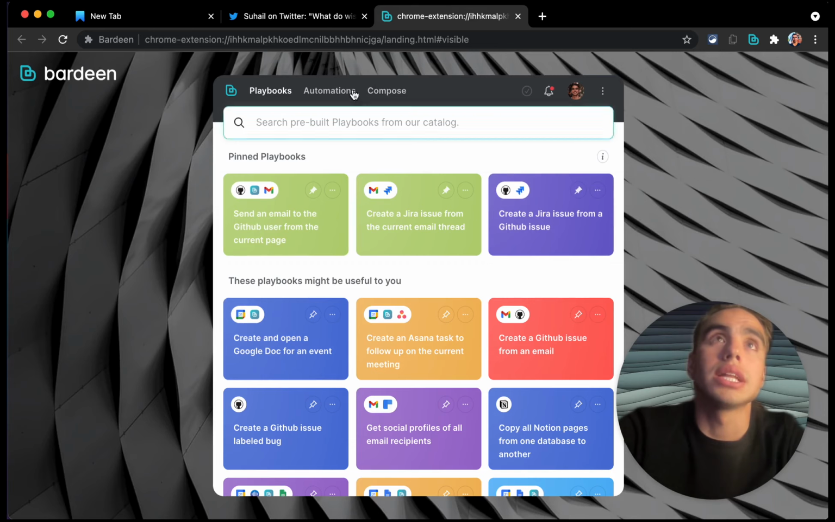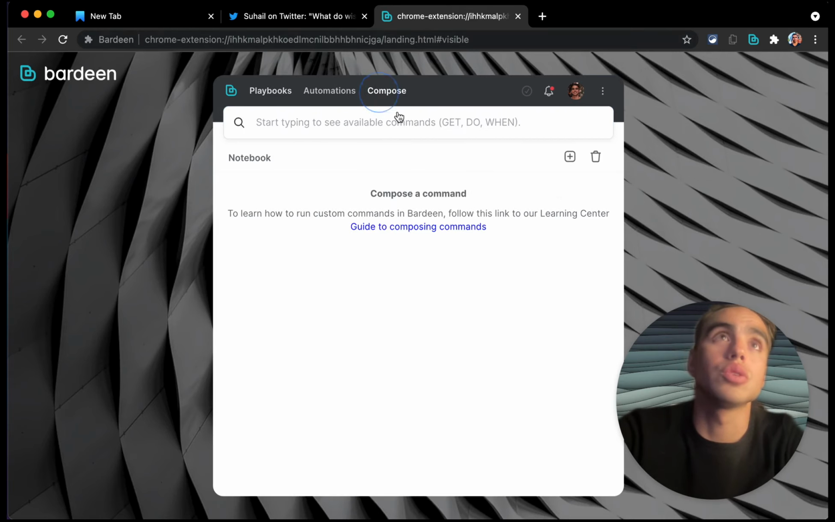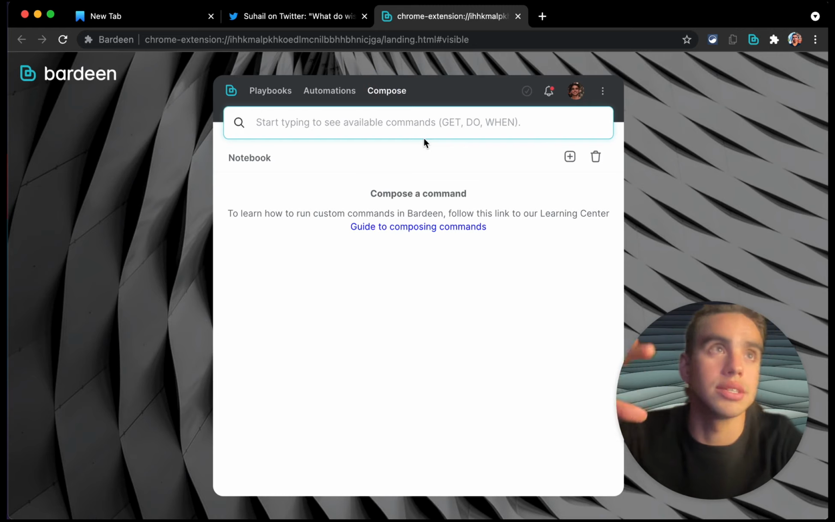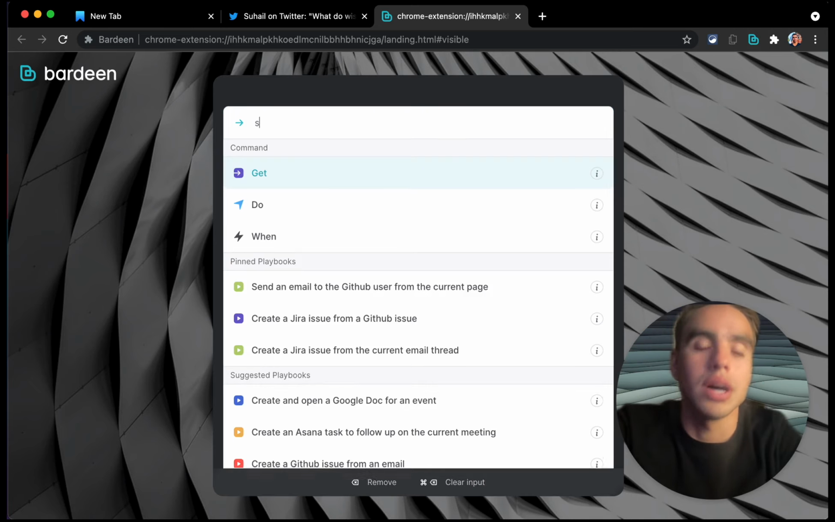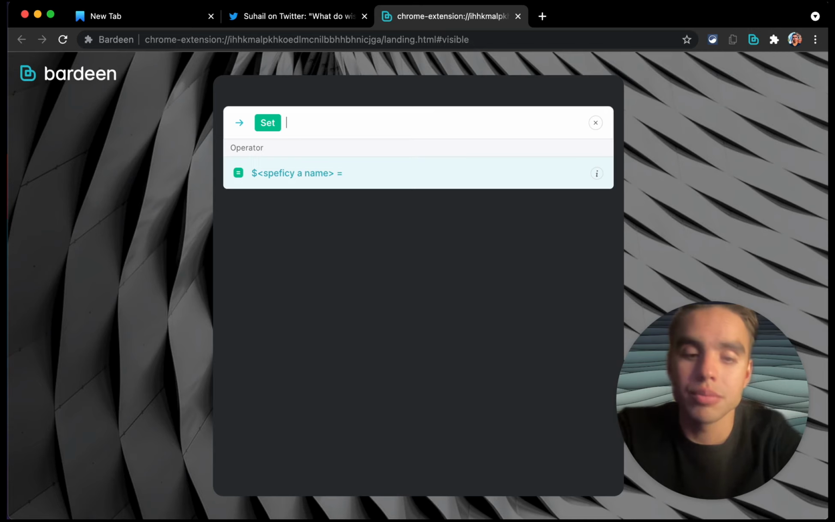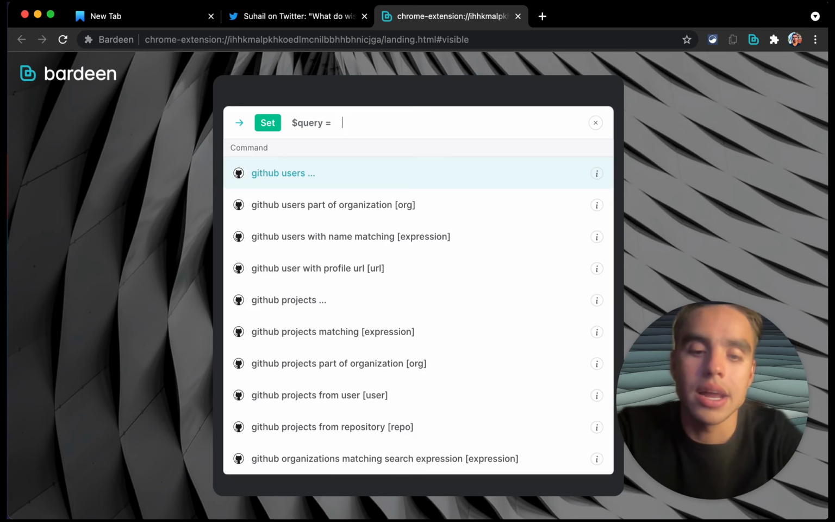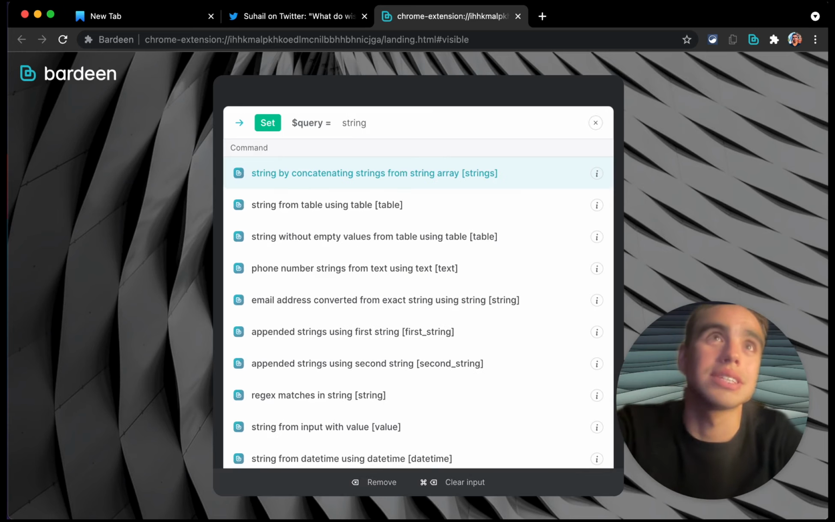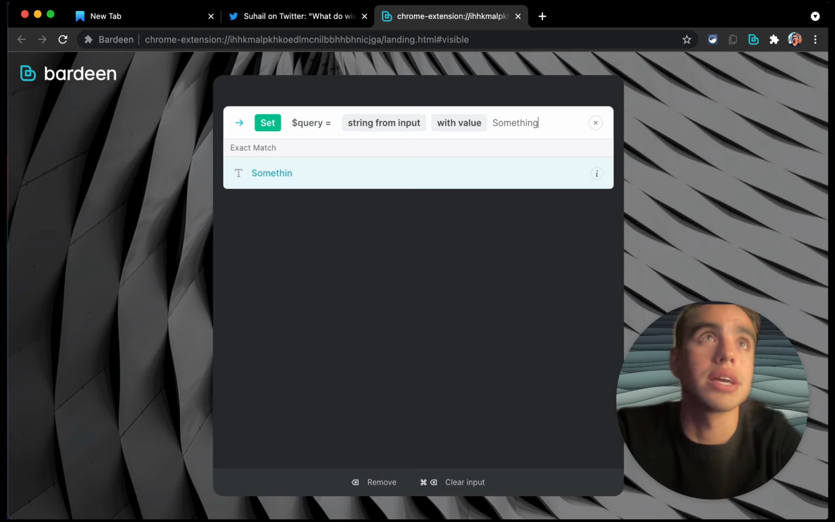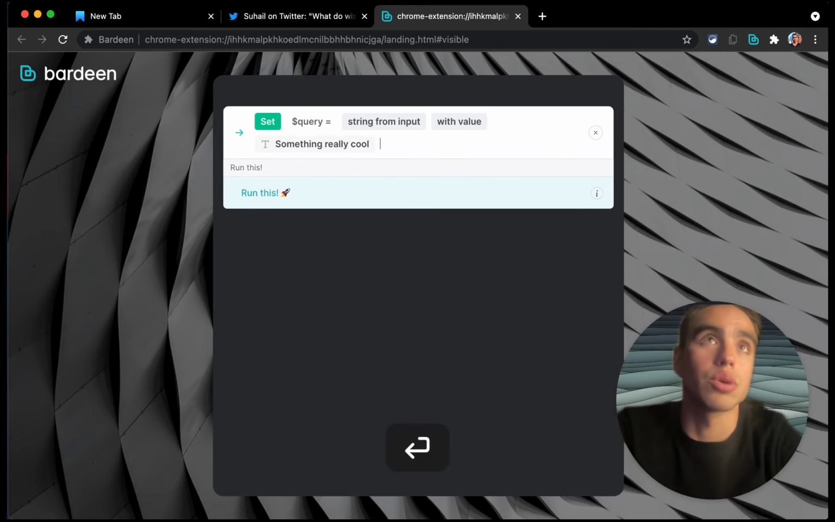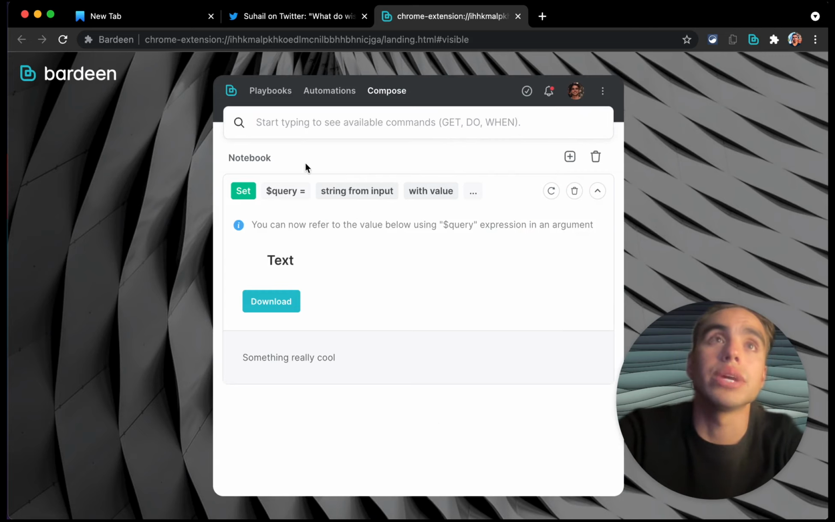So I just opened Bardeen.ai and our integration. Let's go to the compose mode, and the way it works is it's like a command line interface, but it uses natural language. So the first thing I want to do is to set a variable. The variable is going to be called query, and we're going to make it a string. String is just text. Let's create a string from value, and I'm going to say something really cool. That's going to be our query that we're going to search for, and there we have it.